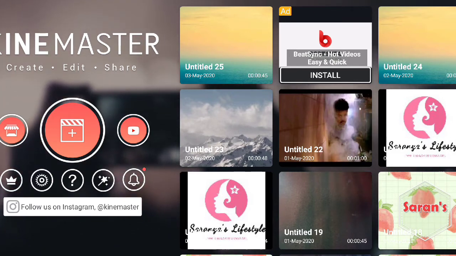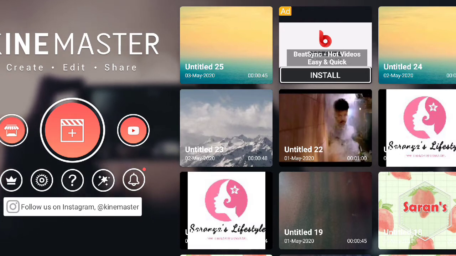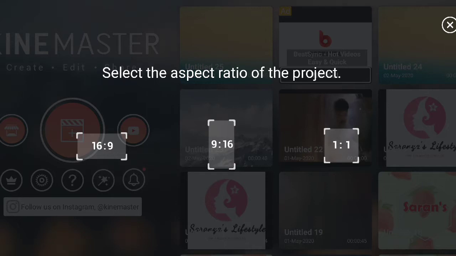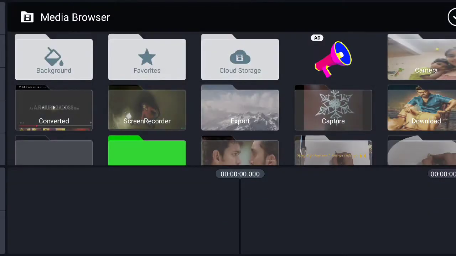and then click on that big red phone box icon. Then select the aspect ratio of your project. There's 16:9, 9:16, 1:1. For this video that I'm going to be creating, I'm going to be using 16:9.